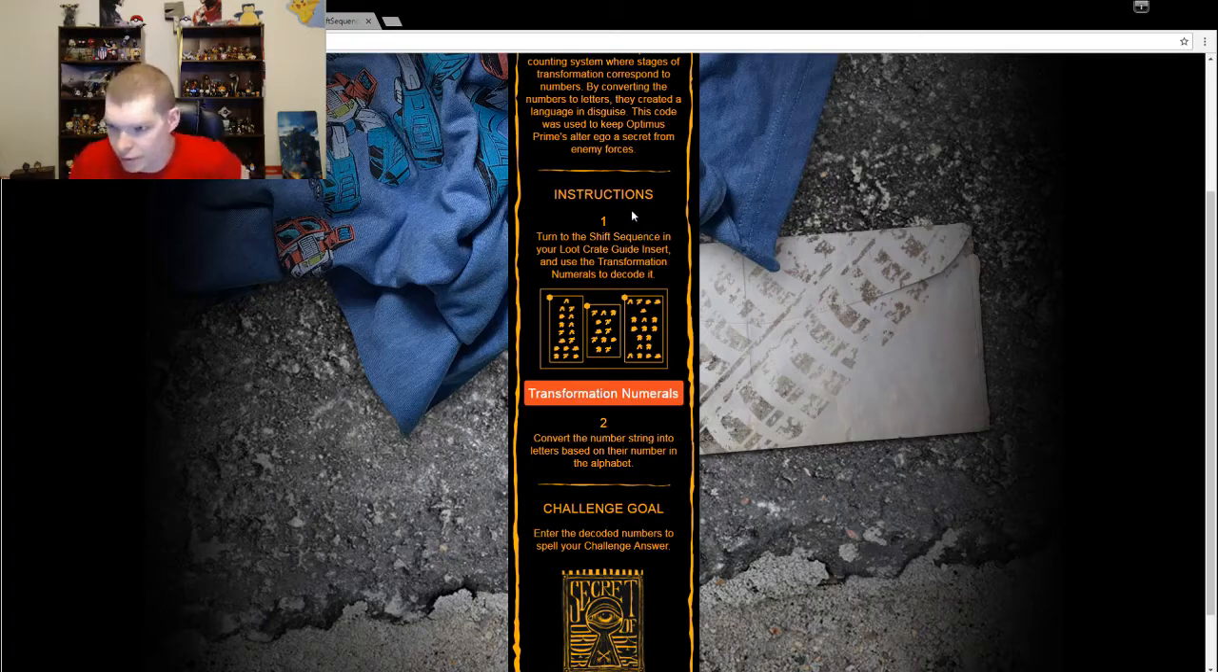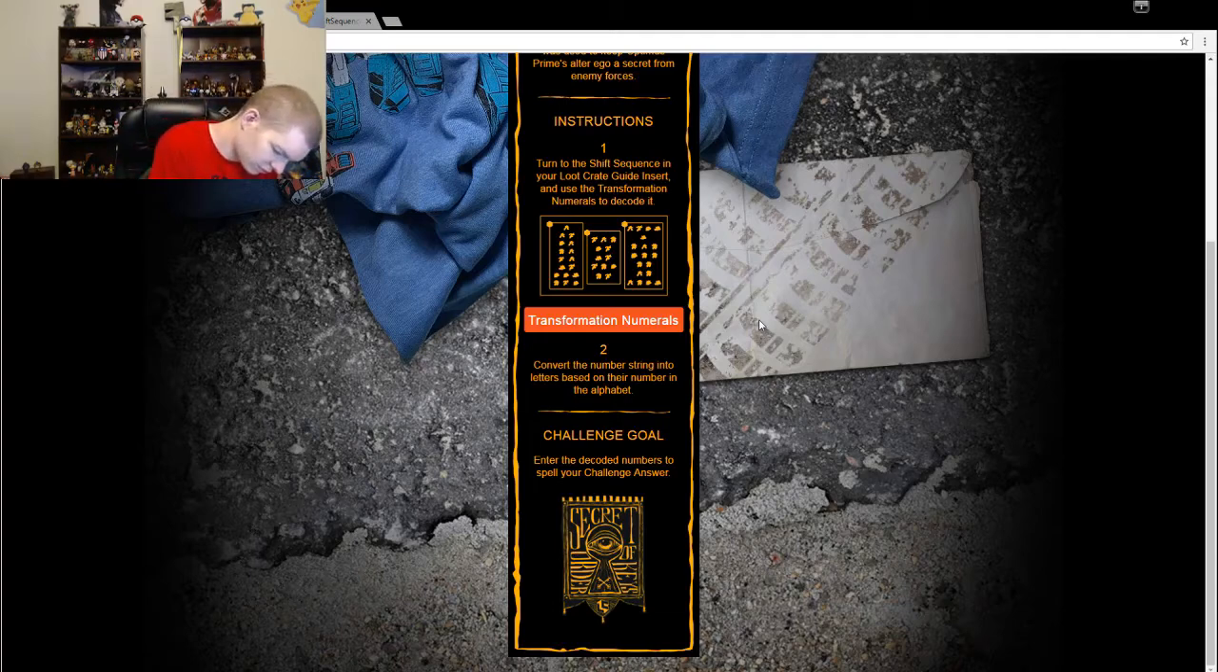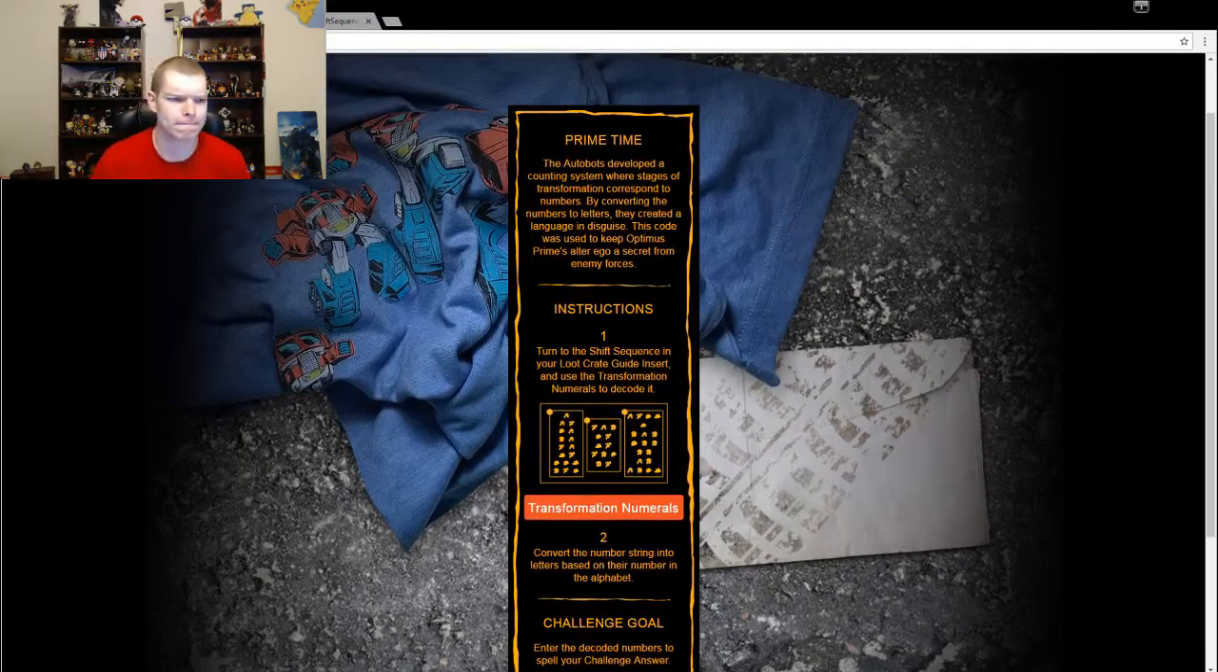Convert the number string into letters based on their number in the alphabet. So it's going to be a 1 to 26 cypher, essentially. It's the most basic version of cypher we can do here. Enter the decoded numbers and spell your challenge answer. So it would be, yeah, okay. It's just a weird way to phrase that.